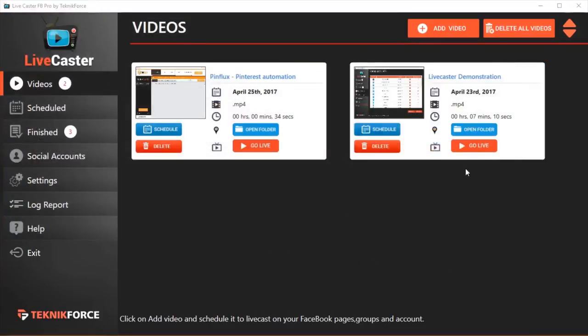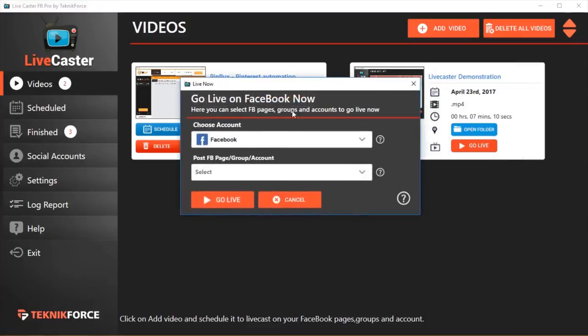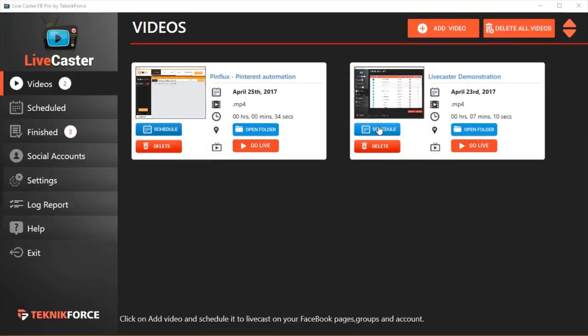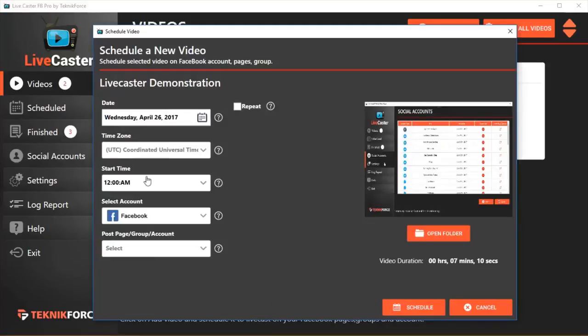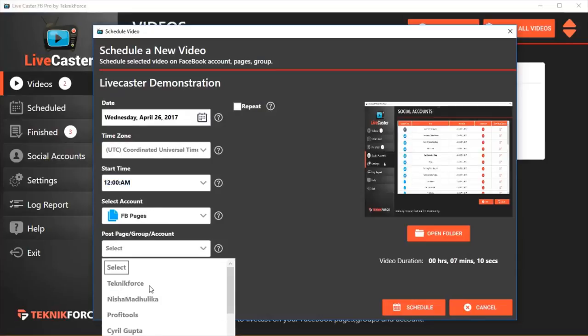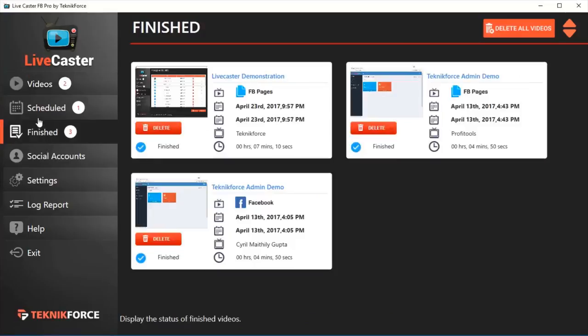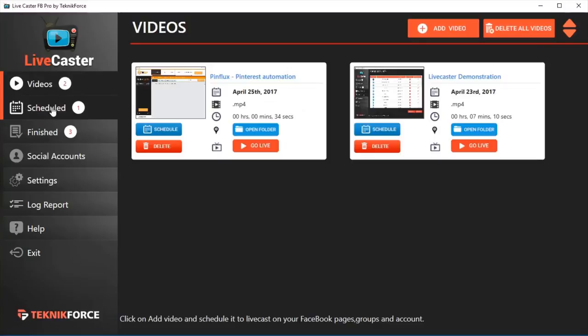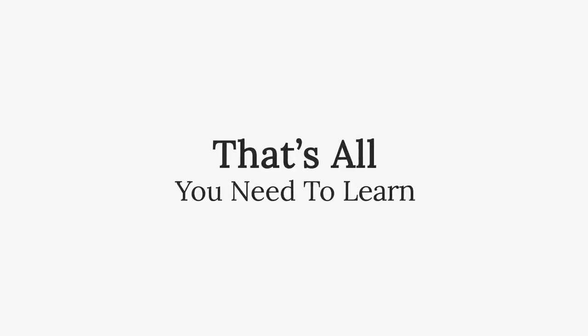Want to go live right now? Well, just click on the Go Live button, choose the Facebook account you want to go live with, feed in your titles and descriptions, and boom, you're ready to go live. You can even schedule it for automatic live casting at a later date. Just click on the schedule button and you can choose the time, the date, and the time zone. Your scheduled videos will play back at the time you set up. You can see all the scheduled videos in the scheduled screen. That's all you need to learn.